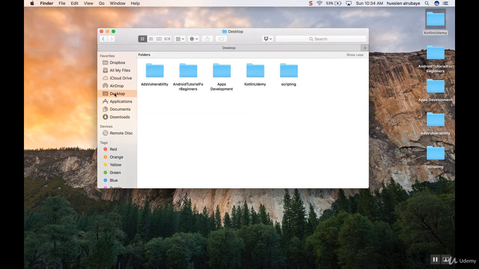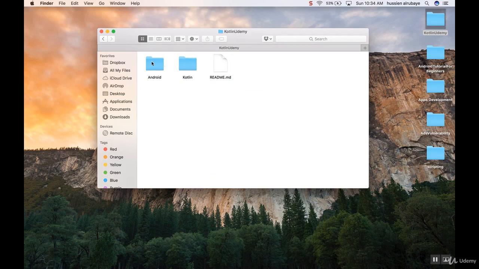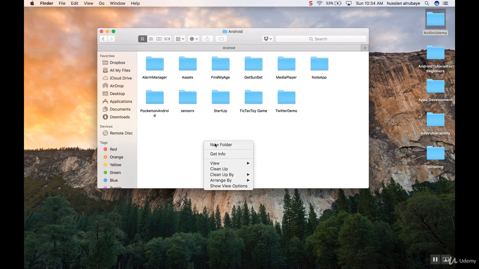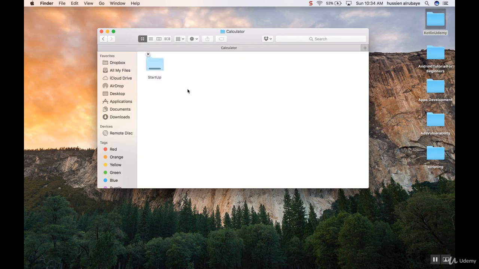I already took a snapshot of this one, so I will use it for the calculator layout. To get started, I will go to Kotlin, Udemy, Android, and in my Android folder I will create a new folder, name it calculator, okay? And in my calculator folder I will copy the startup project and add it inside, because I need it to be my startup point.